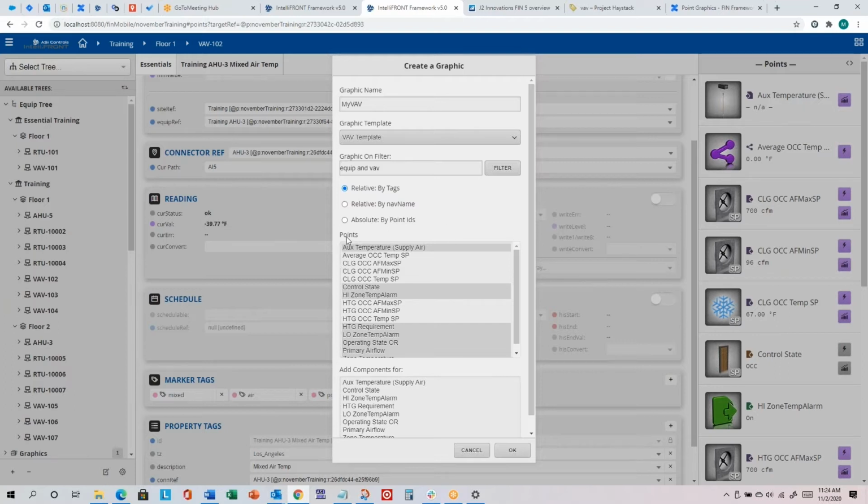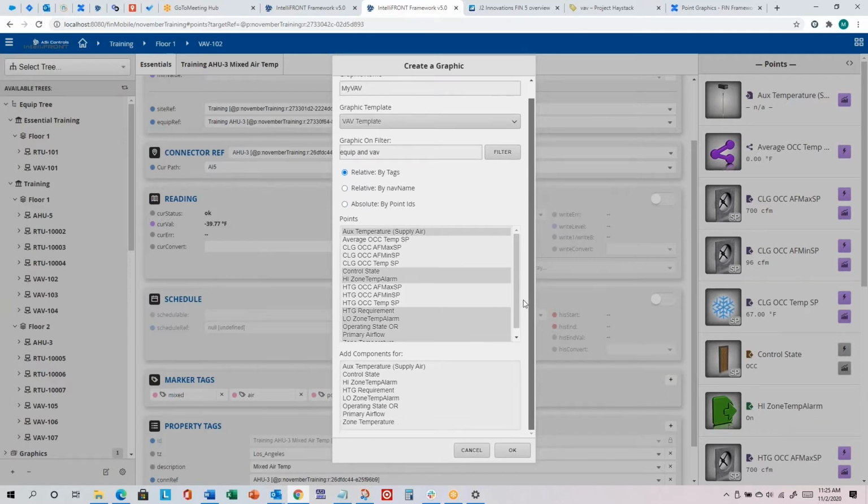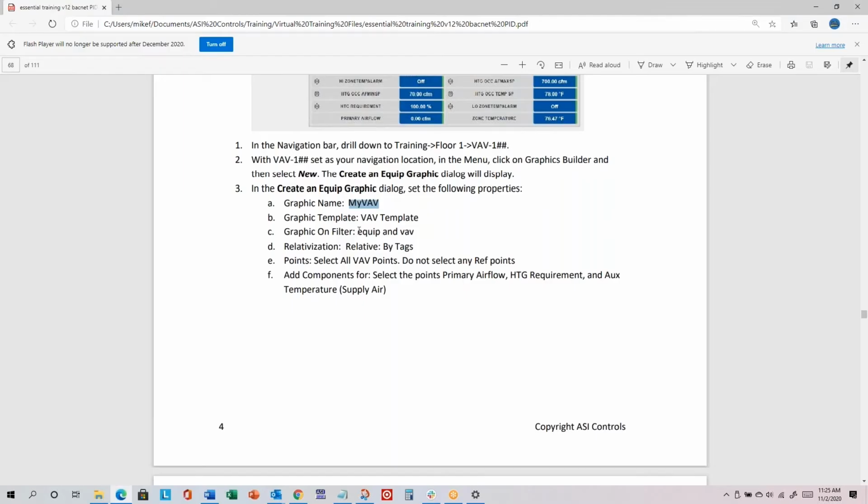And then there's two sections below that, points and add components for, and you notice there's a vertical scroll bar depending on the vertical resolution of your screen. You might have to scroll down more to see the components section. And so the way I do it now, it's a little bit different than in the lab guide here.